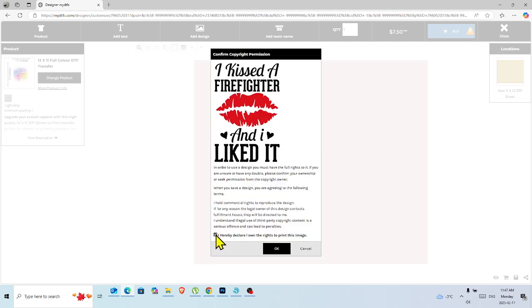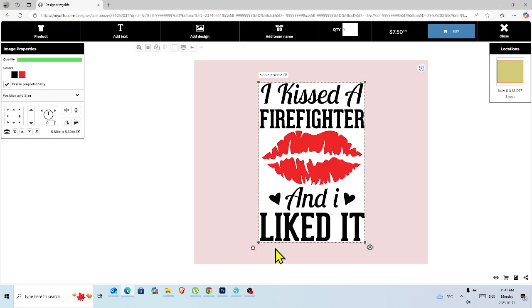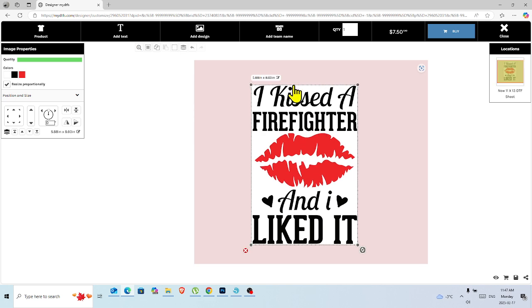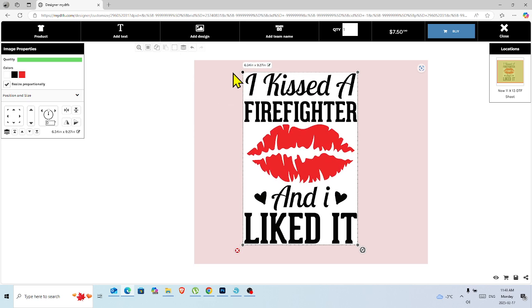Make sure we tell it we own it. And now you can see the bounding box, and we can see the size of the actual graphic. That's why I think the biggest problem, if your artboard is not the right size, is you'll never know. So if somebody wanted this, let's see how big this can go.